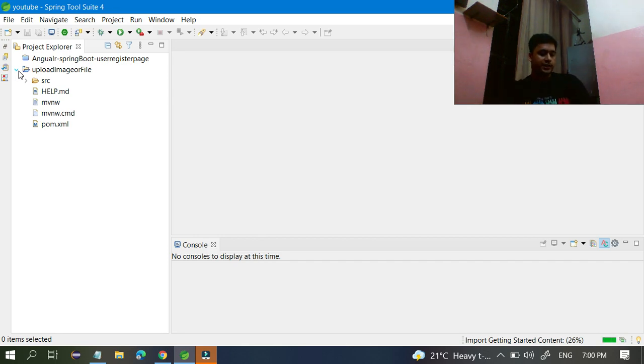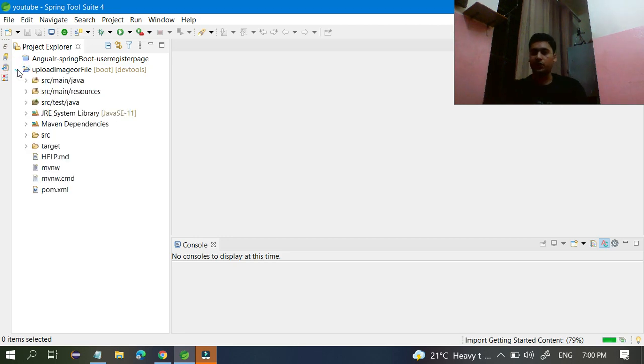Once your project is created, you have to create one REST controller. REST controller means one API that is able to communicate with your browser or your Postman. It has some extra ability if you mark any class as a controller or REST controller. So you can see here our application is ready.